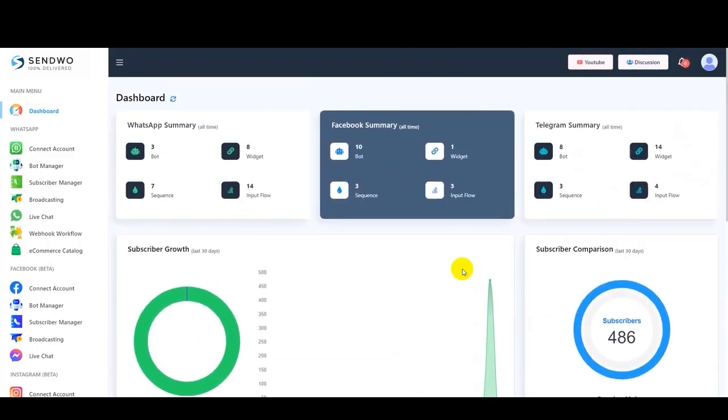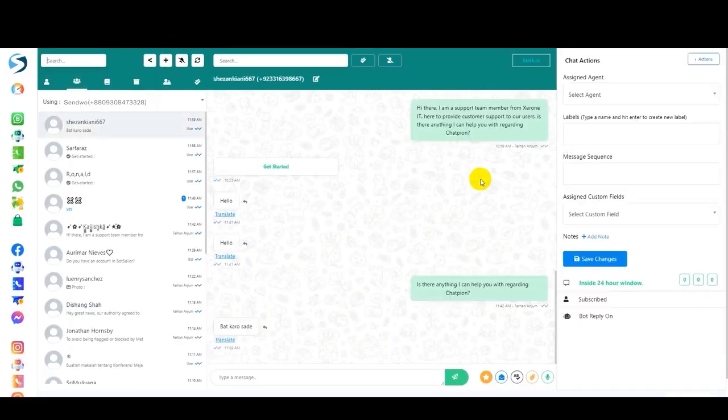On the left side of the dashboard under the WhatsApp section, you can see the live chat option. You can use this live chat option to handle all the WhatsApp subscribers. So click on it. As you can see, the live chat page is divided into 3 sections.